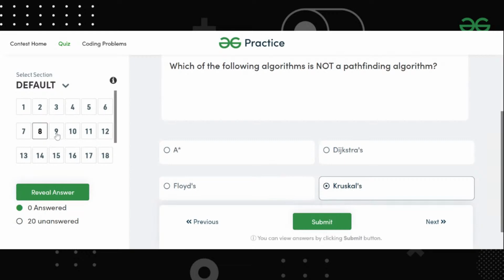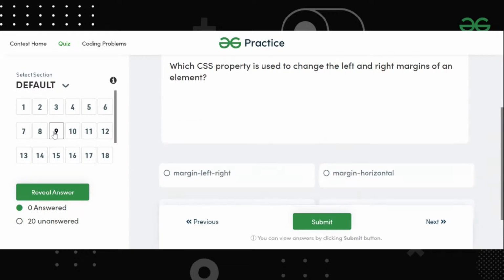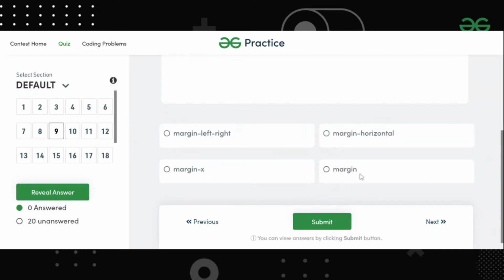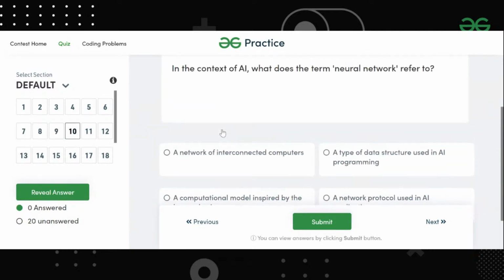All right. Next, we have, which CSS property is used to change the left and right margins of an element. So, if you want to change the margins, basically you will have to use the margin command. All right, that is what we can use.